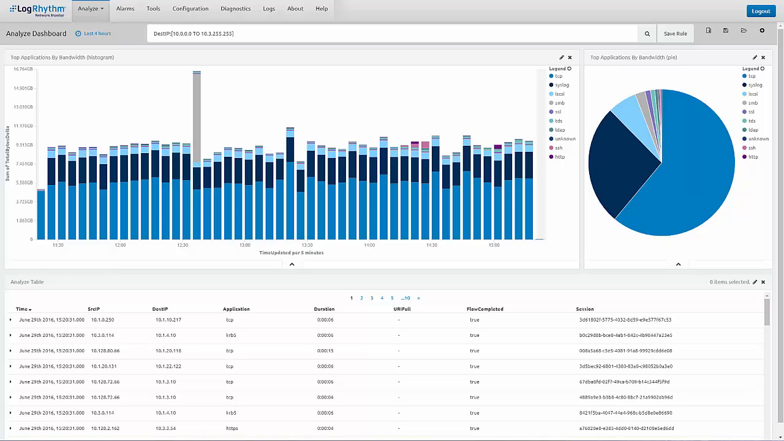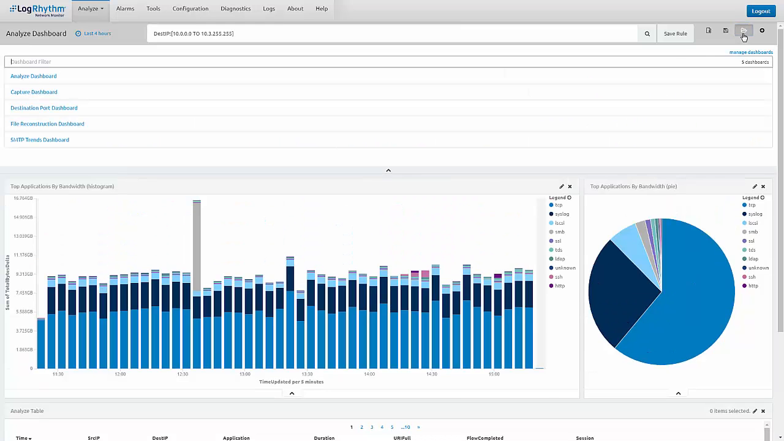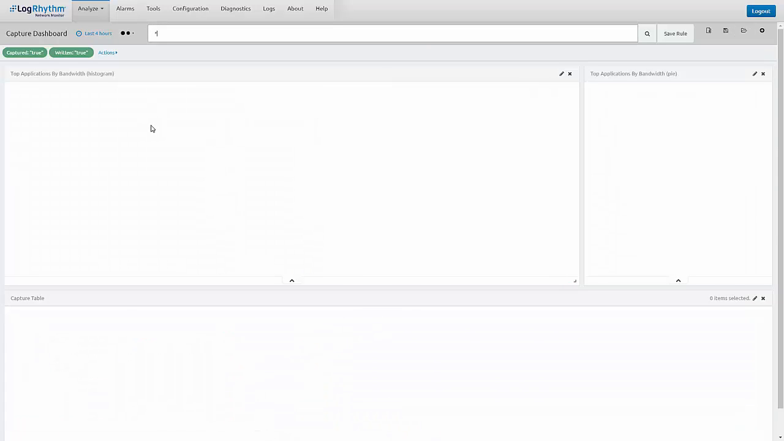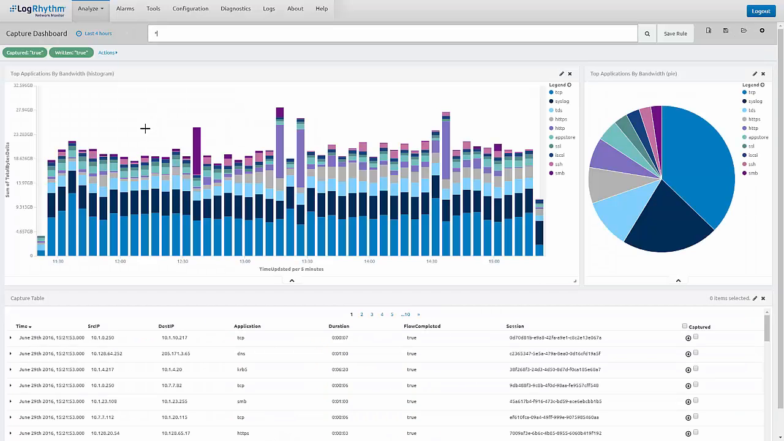Although we can do lots of wonderful things with the Analyze dashboard, there are other dashboards that we have designed for specific purposes. By choosing the Load Save Dashboard icon up here, I can see all of the dashboards that are available to me. If I go to the Capture dashboard, I'm specifically filtering to sessions that we have captured to disk and that we have the full PCAP available to us.